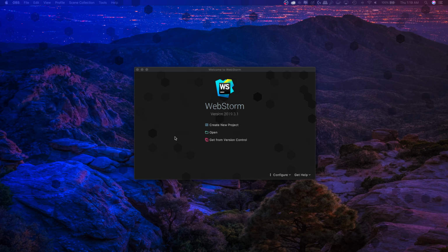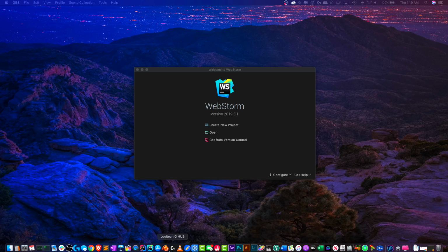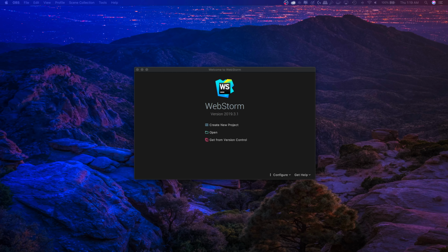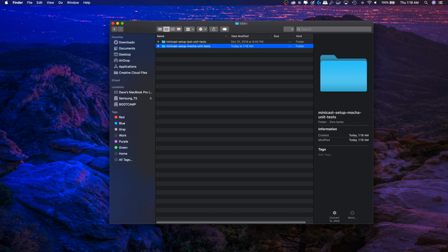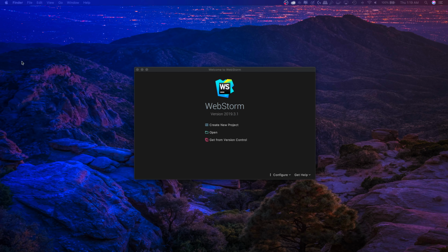So let's go ahead and start and create a new project from scratch. First, I want to create a new folder. We're going to do this step by step so you understand how things work. So we're going to create a new folder. And let's open this folder up with WebStorm.